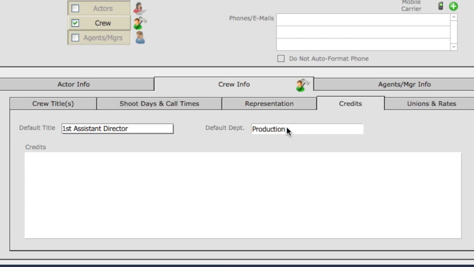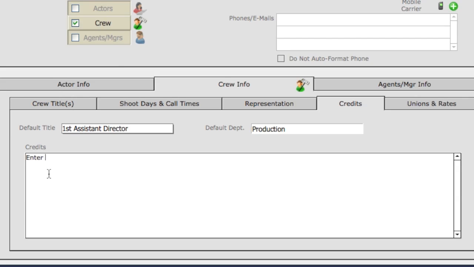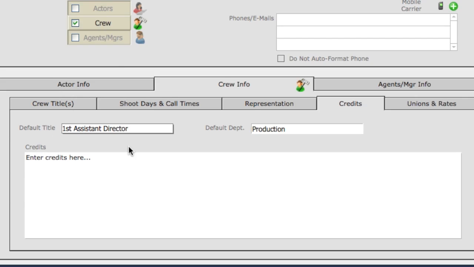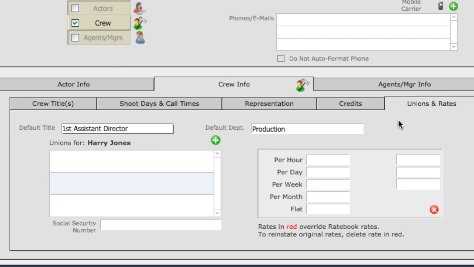The Credits tab allows you to type or copy and paste from another source credits for that crew member. The Union and Rates tab allows you to enter unions for the crew member.